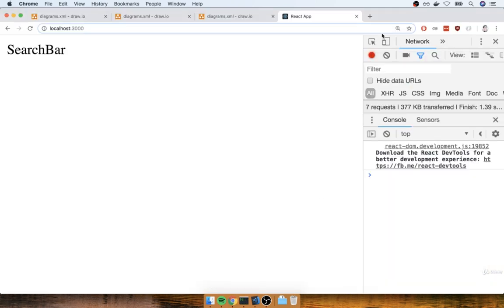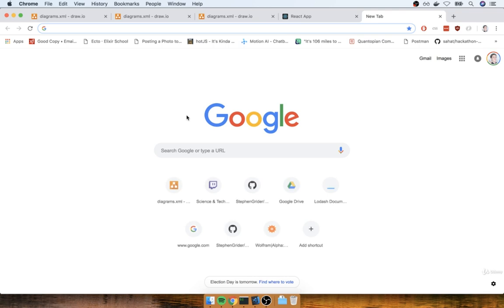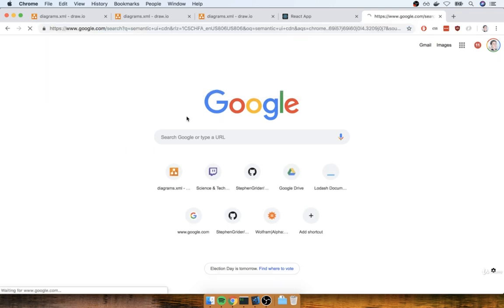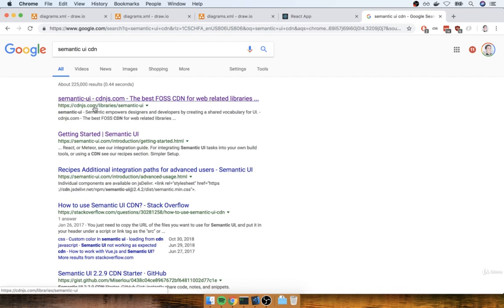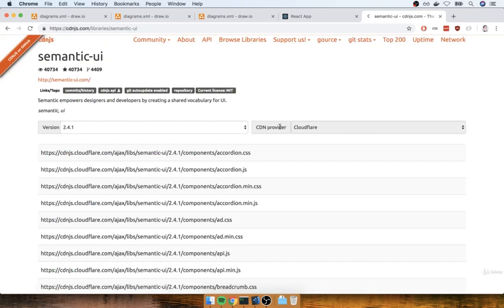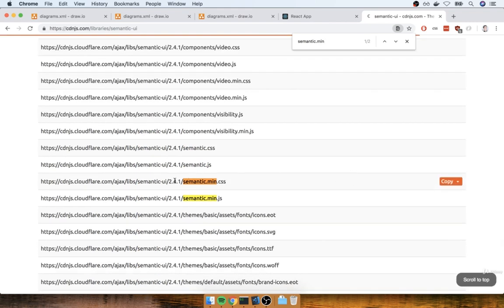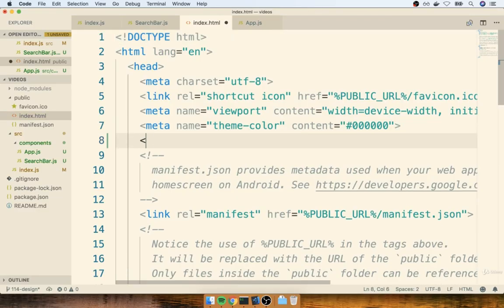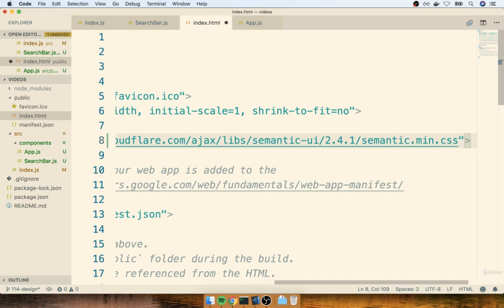We're going to add a link tag to this thing that links to the semantic UI CSS file. First, we need to find a link to it. So inside of a new browser tab, I can search for semantic UI CDN. I'll find cdnjs.com. And then once here, we can search for semantic.min, and I'll find down here semantic.min.css. I can then copy that link, flip back over, add a new link tag with the rel of stylesheet, and I'll put in my href like so, and close that tag off.